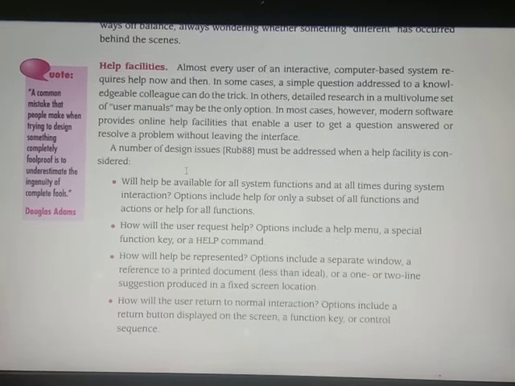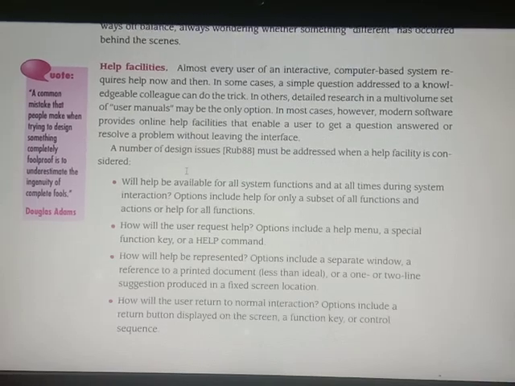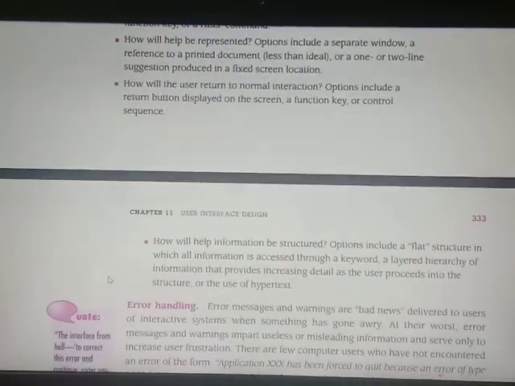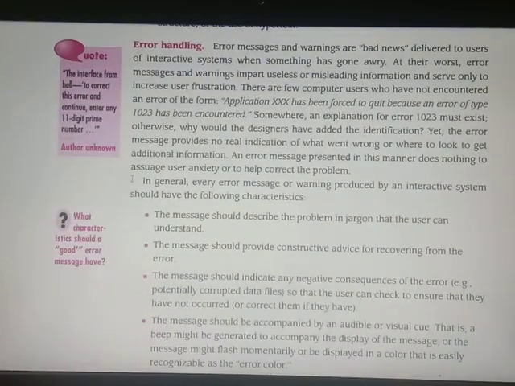How will help be represented? Options include a separate window, a reference to a printed document, that is, redirecting to a printed document, or one- or two-line suggestions in a fixed screen location. How will the user return to normal interaction? Options include a return button displayed on the screen, a function key, or a control sequence. These are the things about the help menu.